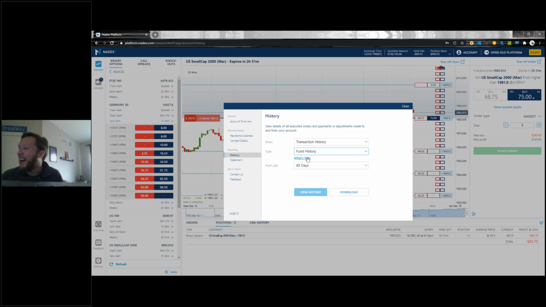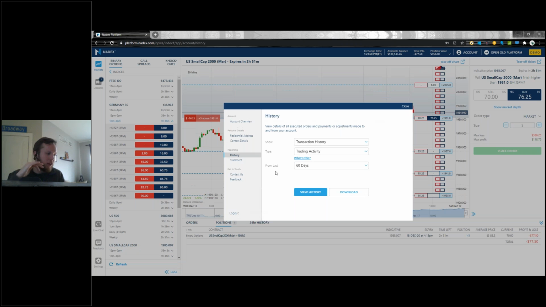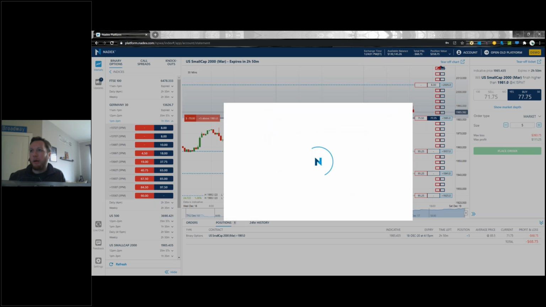Then we have the statement. The statement is just going to be an actual statement of what has been going on in your account over the last 30 days. It's going to take a little second to load here because it just takes a little bit of time to load. But once it comes up, you can see it's a statement, right? It's an actual printout of the last 30 days, with your name, your account number, all of that good stuff, in a more official capacity that you could give to, if you're doing your taxes, although I won't go into taxes.